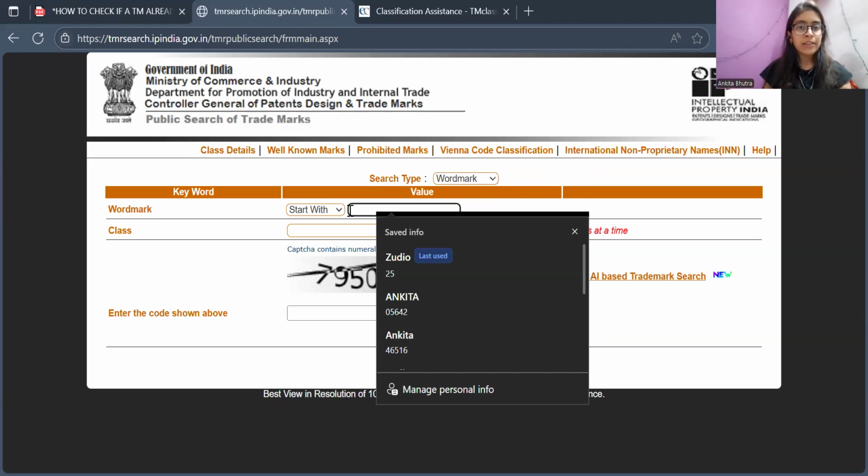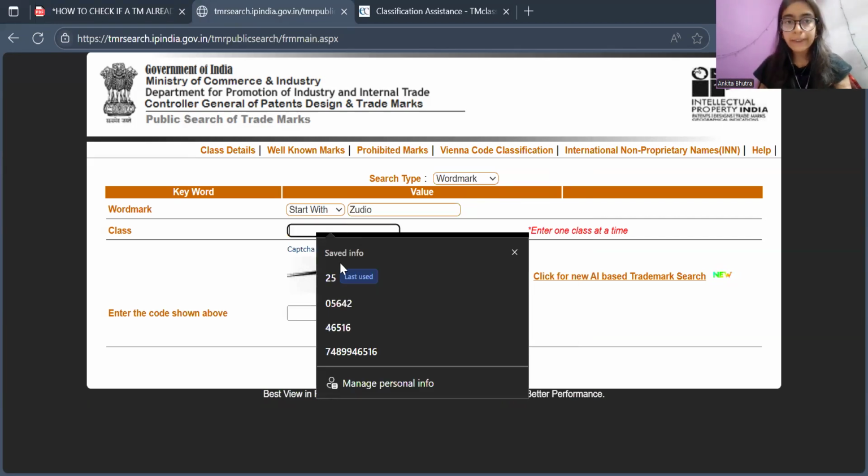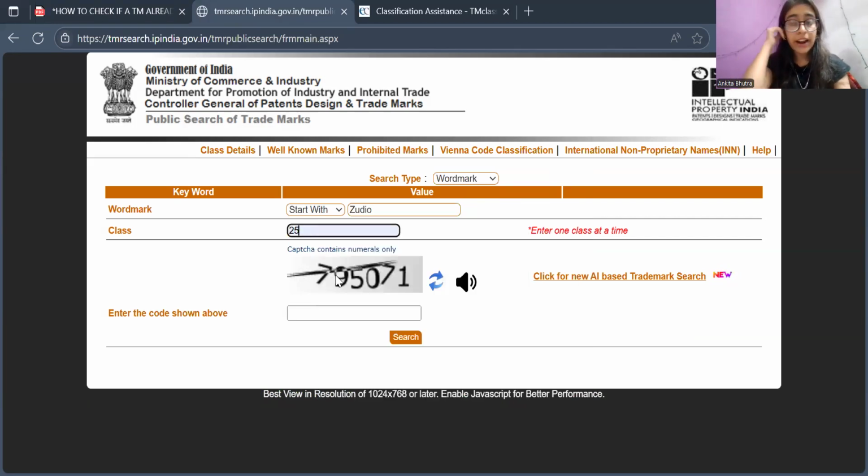Here we have to write our wordmark, basically our mark, whatever it is. I would start with Zudio itself. Class is 25 because it is a clothing brand. Now, how do we check this class? This class comes under the 1 to 45 classes given in the Nice classification. Now, how do we know which class stands for what?